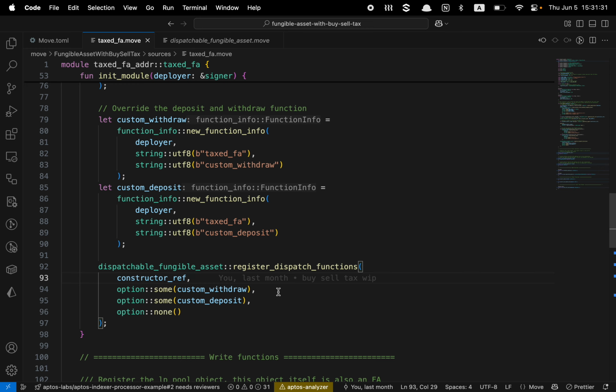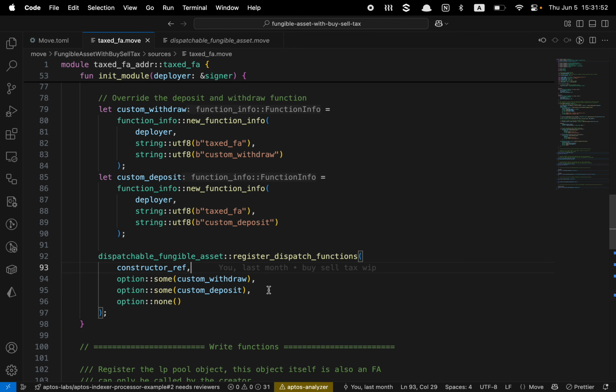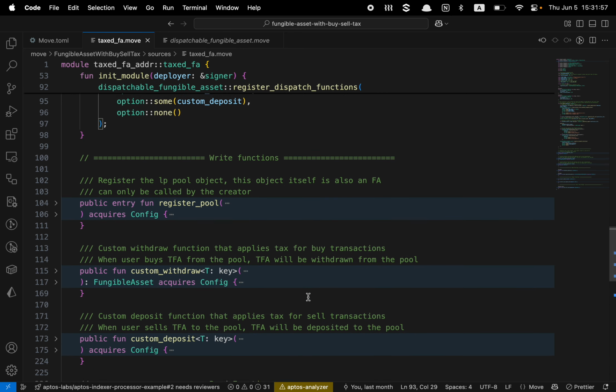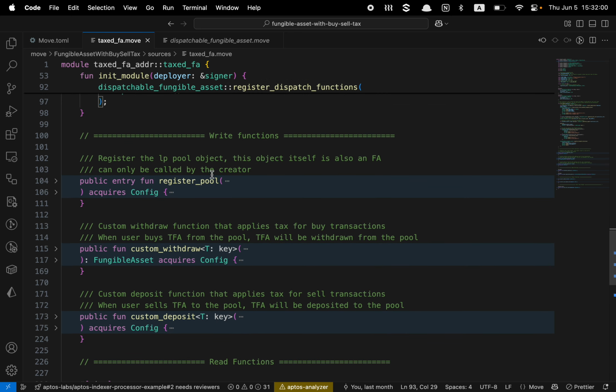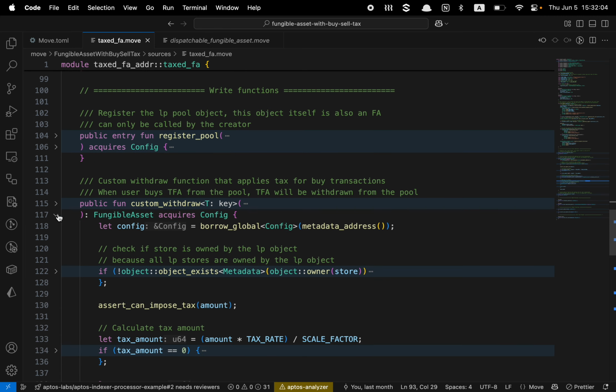So I think what we recommend people to do these days is to always register the custom withdraw and custom deposit at creation time, even if you don't need to. If you do this, you always have the option to upgrade the contract later and add your custom logic to the withdraw or deposit. So now let's look at how the custom withdraw and custom deposit actually work.